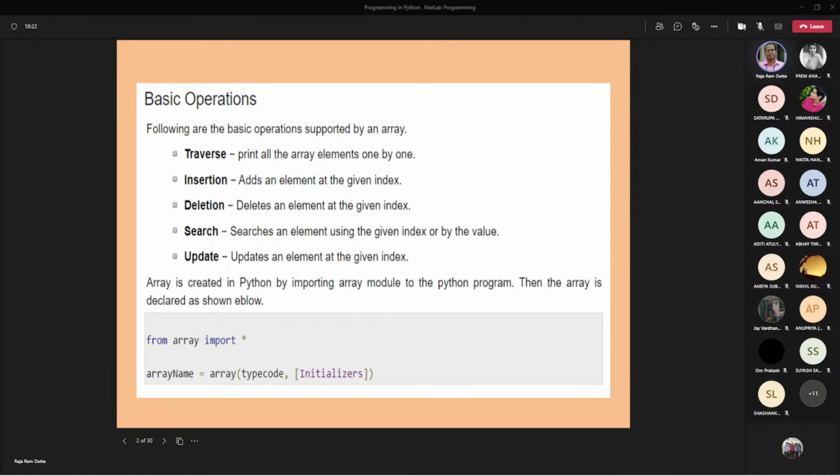What are the basic operations of the array? Traverse, insertion, deletion, search, update, etc. Traverse means traversing the array in any way, we can start from any order. Insertion: add an element at the given index. Deletion: delete an element at the given index. Searching: find an element using the given index or by a particular value. Update: update an element at a given index.